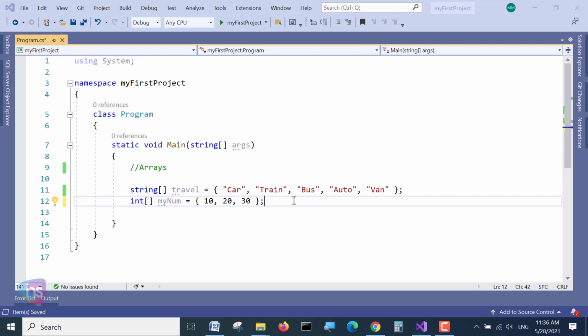Here I would like to tell you a very important point: an array always starts from 0. Whenever we deal with an array, the index position starts from 0 onwards. When we read an array value, it is array of 0, array of 1, array of 2, array of 3, and that way it follows. So let's see how I am going to read an array value from travel.